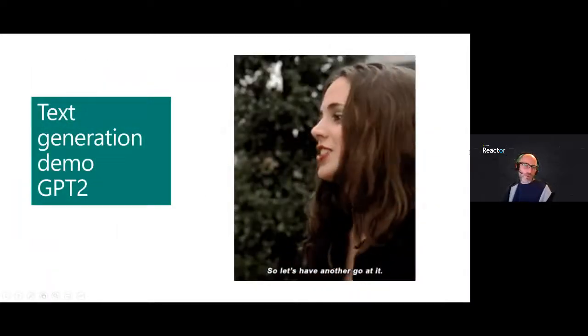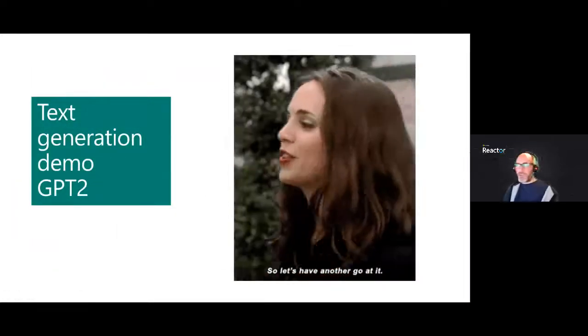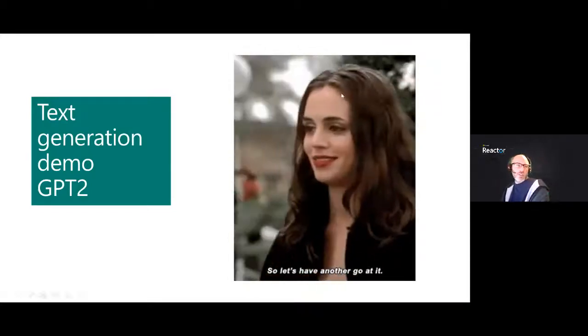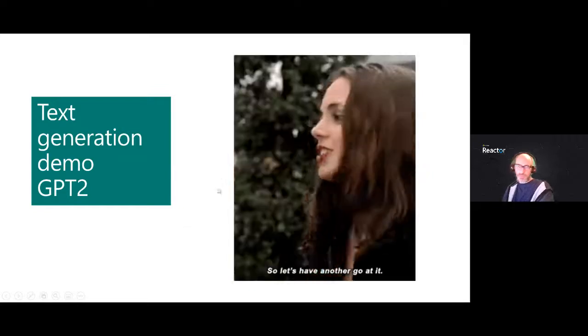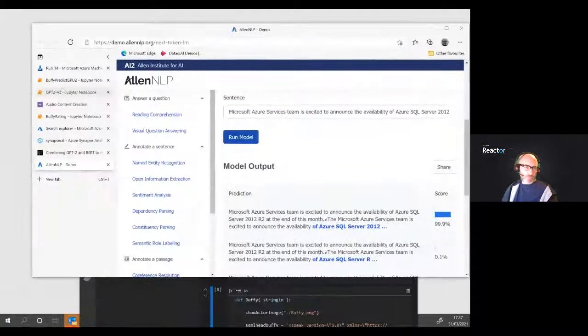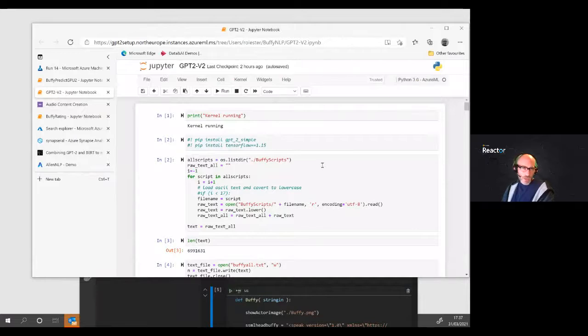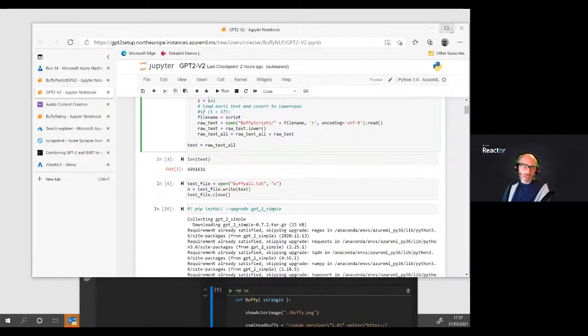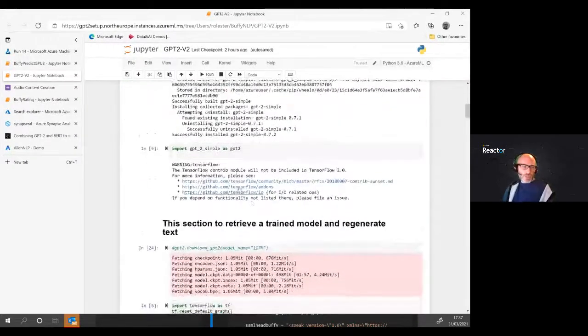So now we're going to try and create a new episode, because the last one probably wasn't that good an episode. So we're going to create an episode using GPT-2. So let's jump into our scripts again. Where's my web page? Here we are. So this is using GPT-2. So again, we load all the Buffy scripts in, and we use those Buffy scripts.